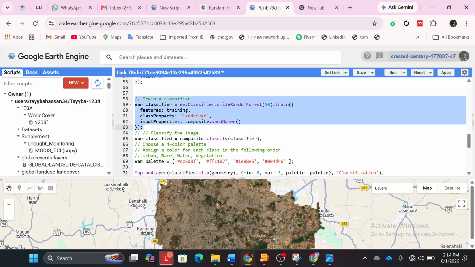And now we are training a classifier. Now we train the random forest classifier. The number 50 means the algorithm will build 50 decision trees. The final prediction is based on the combined result of these trees, making the model more accurate and reliable.